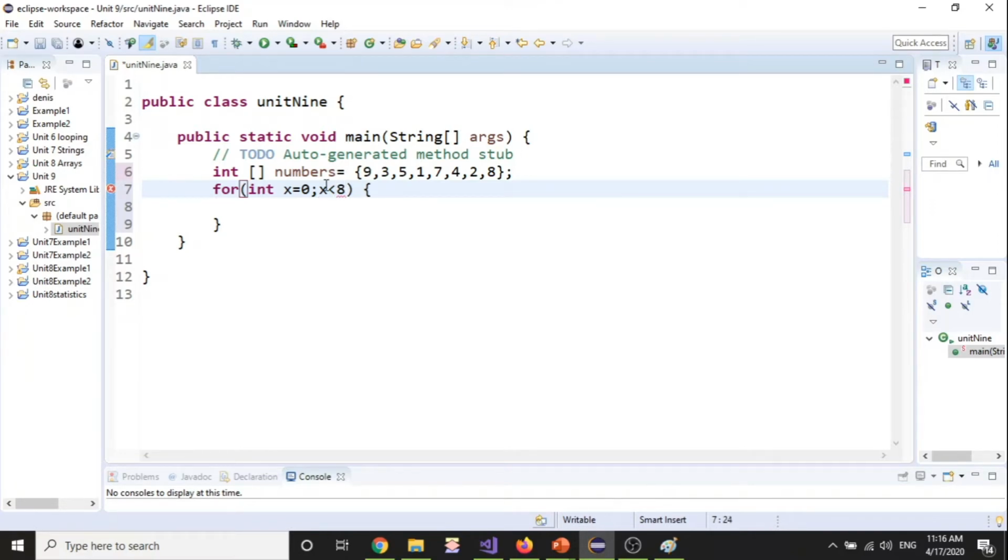8. Now, should I go with 8? Let me just show you here. And I'm going to go x plus plus. I want you to think about this 8 here. 8 here represents the number of elements.